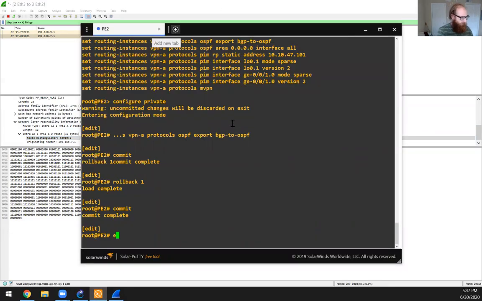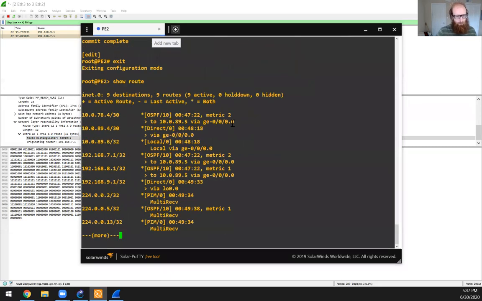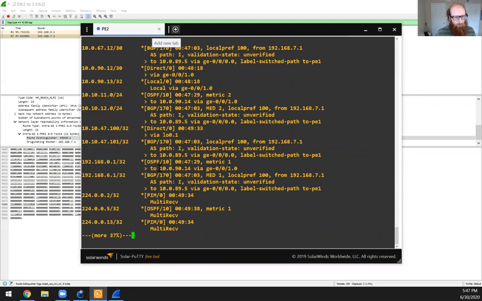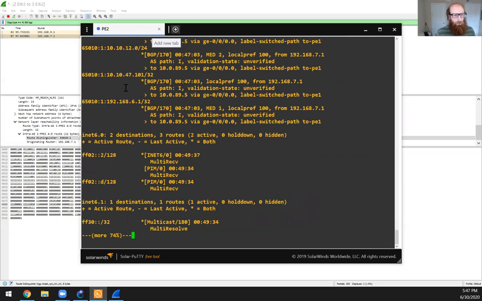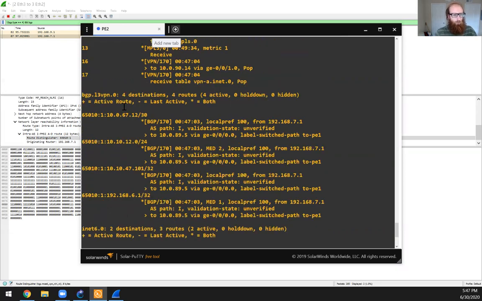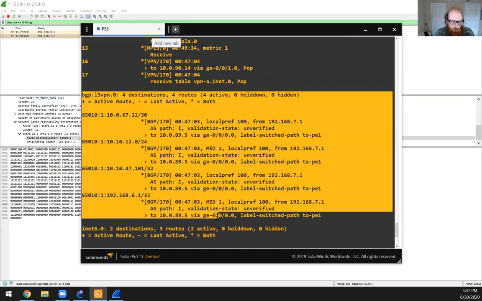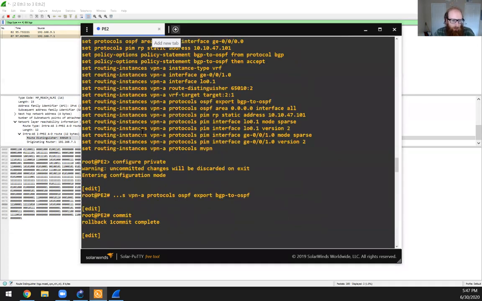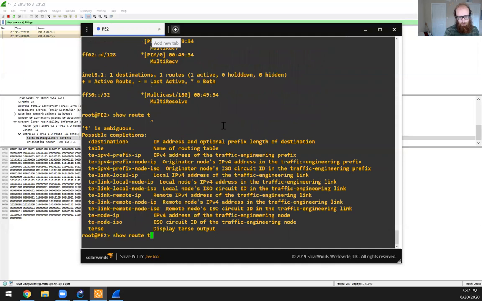Okay, and we can just look at it on PE2 because it's going to be similar to what's on PE1. Yeah, so this is what I was expecting to see there. You can see they're showing up special. So let's just take a look at all of the different kinds of routing tables I have. So let's do show route table, question mark.